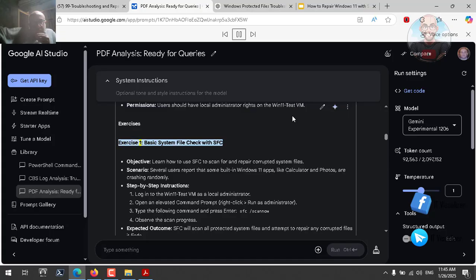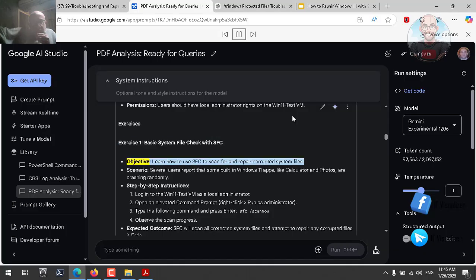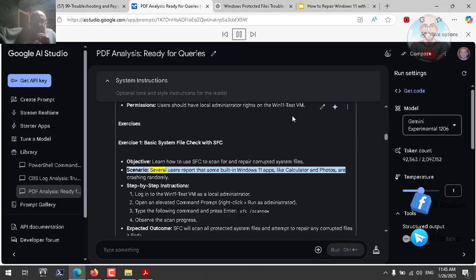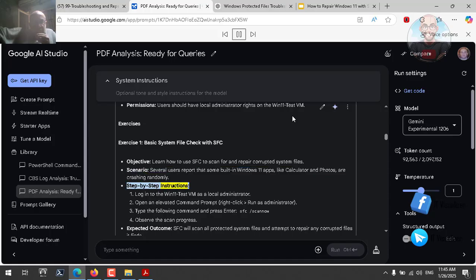Exercises. Exercise 1. Basic system file check with SFC. Objective. Learn how to use SFC to scan for and repair corrupted system files. Scenario. Several users report that some built-in Windows 11 apps, like Calculator and Photos, are crashing randomly. Step-by-step instructions. Log into the Win11-Test VM as a local administrator. Open an elevated command prompt. Right-click, Run as administrator. Type the following command and press Enter.